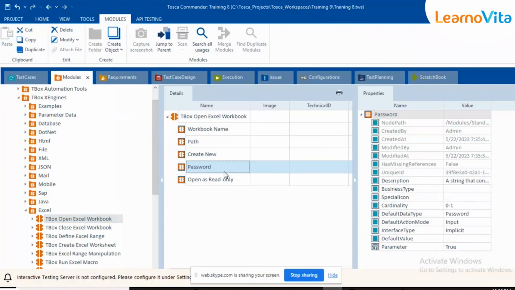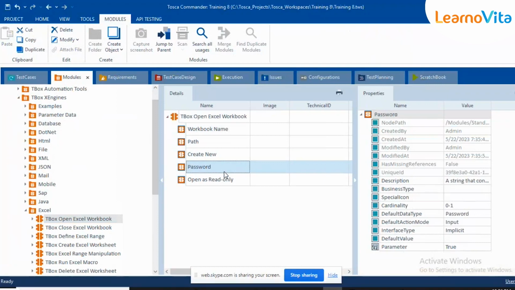And password. If the Excel workbook that you are working with is password protected, you have to enter the password here. And open as read only. If you are not editing any values and you are just getting the values from the data sheet, you can open as read only. By default, it will be false. In order to open it in read only, you have to give the value true.